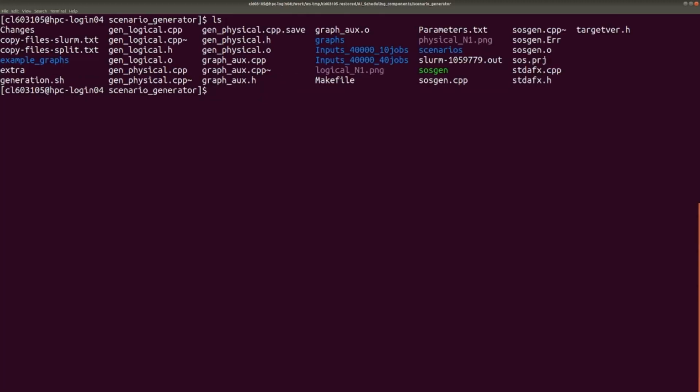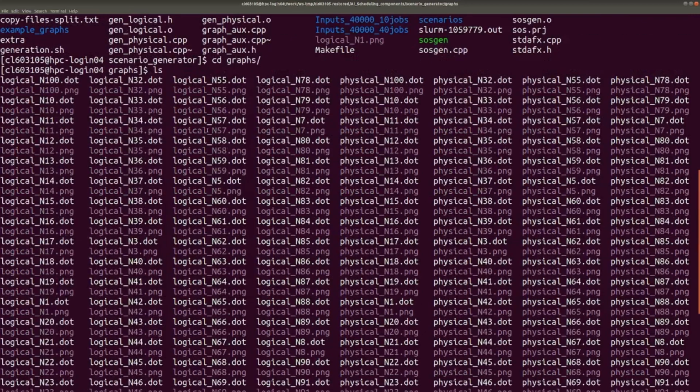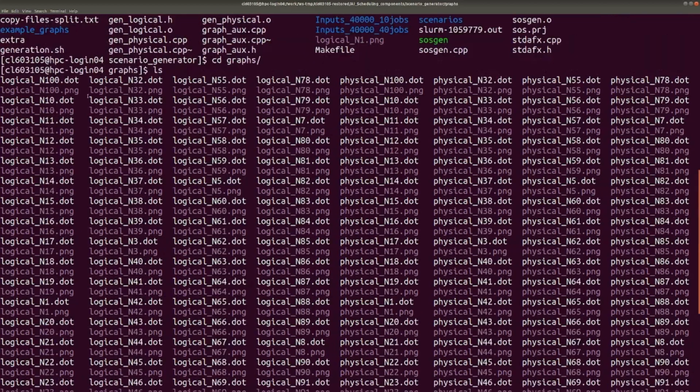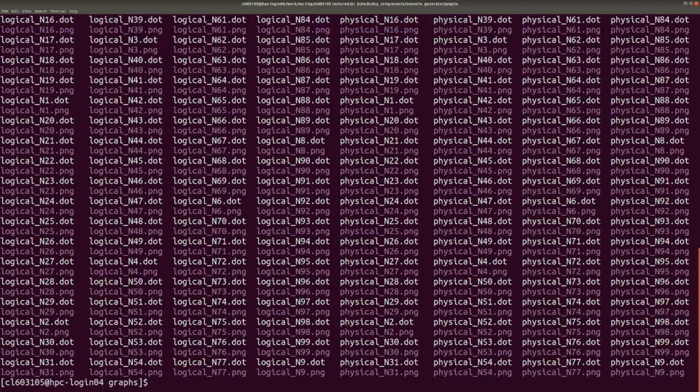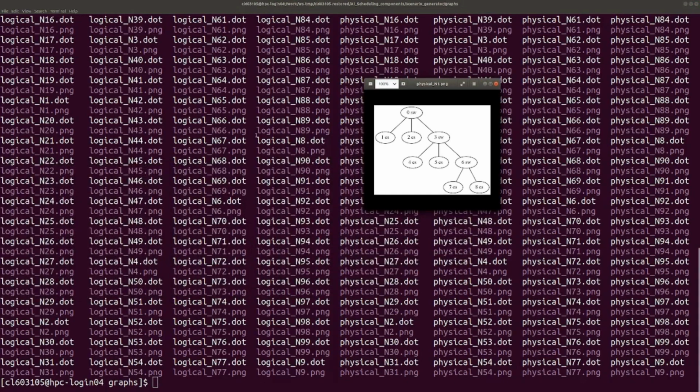When the code finishes, we can go inside the graphs folder to check the topology is correct and also to take a look at the different application models that were generated. Here, logical is another name for the application model, and physical is another name for the platform model. If we take a look at the topology, we can see that, as we defined it, we have 3 switches and 2 end systems connected to each switch.